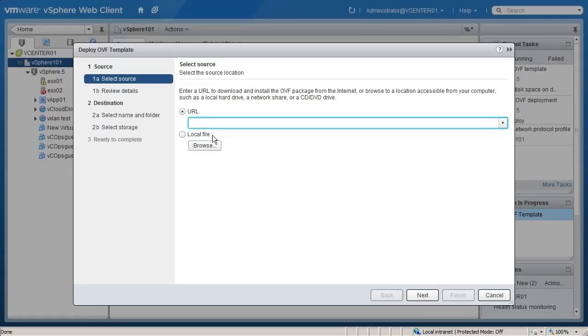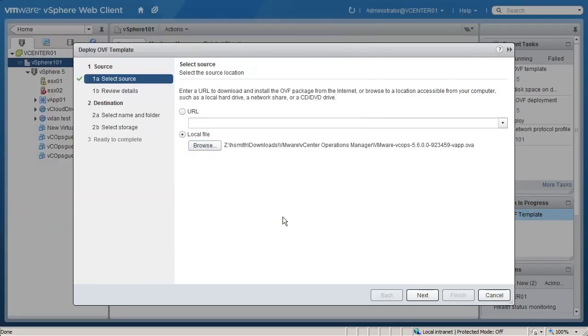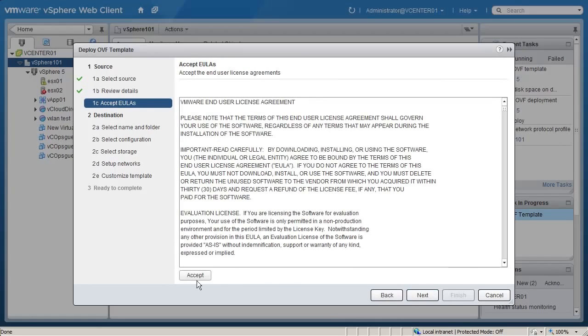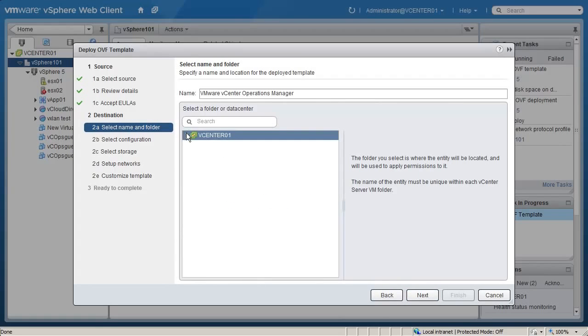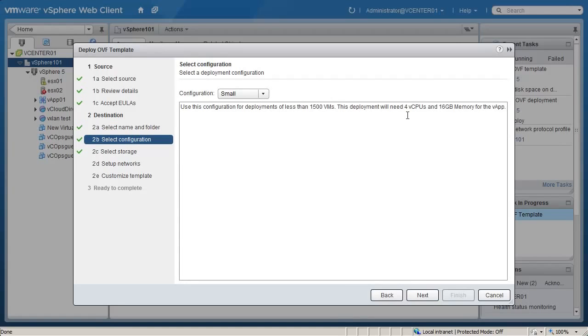We can select the URL where the OVF is located, but because we have our OVF stored locally, we just browse and select it. This OVF consists of two VMs, the UI VM and the Analytics VM. Accept the agreement, name our OVF, select the configuration we wish to deploy.